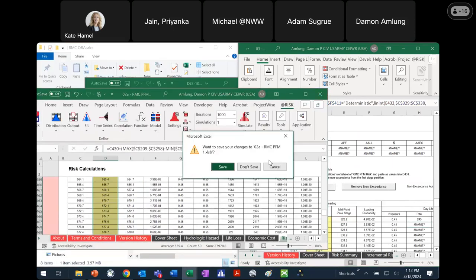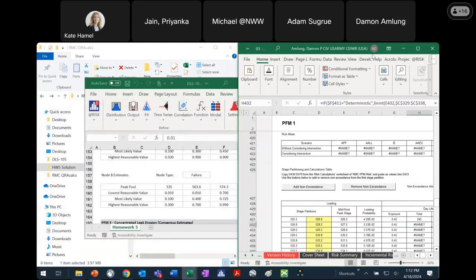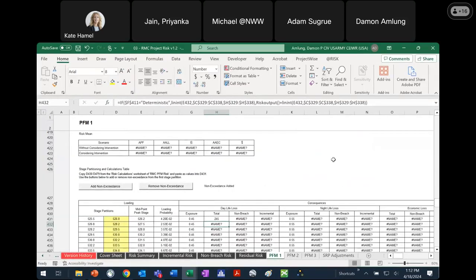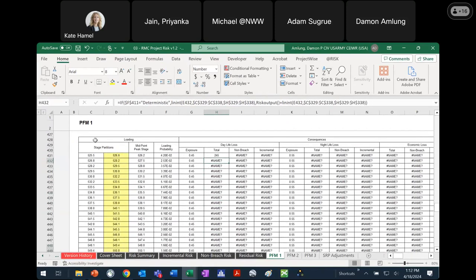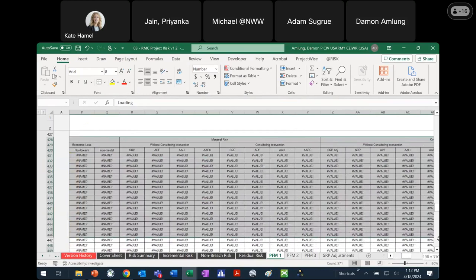So I can go ahead, that's everything I need for PFM 1. So I can go ahead and close that. And then I'm going to start pulling in stuff for PFM 2, so on and so forth. Just to show you one of the ways to fix this.